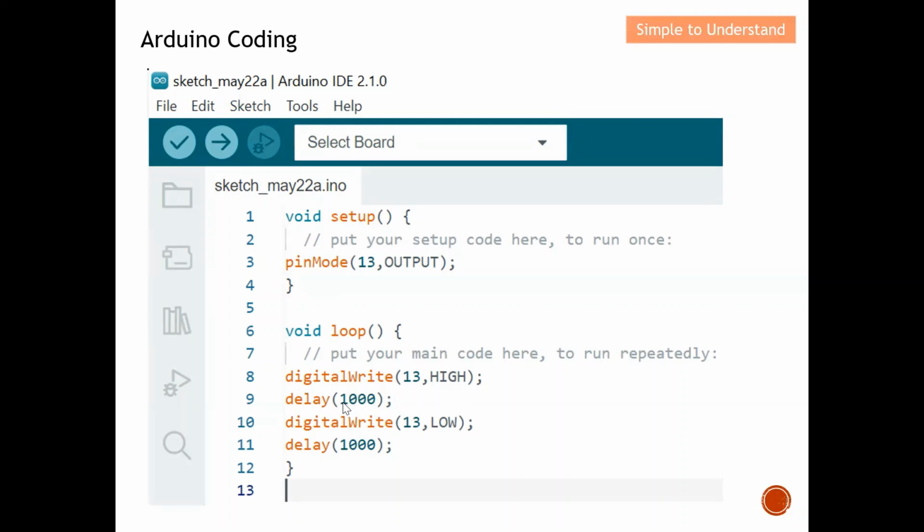For this delay function, the unit is 1 millisecond. So in order to have 1 second, it will become 1000. If I put 1 here, this will be 1 millisecond. Typically we won't be able to see the LED turn on for 1 millisecond and then turn off for another 1 millisecond. It will be too fast for our human eye to see. So therefore, we need to have this instruction, which is delay.